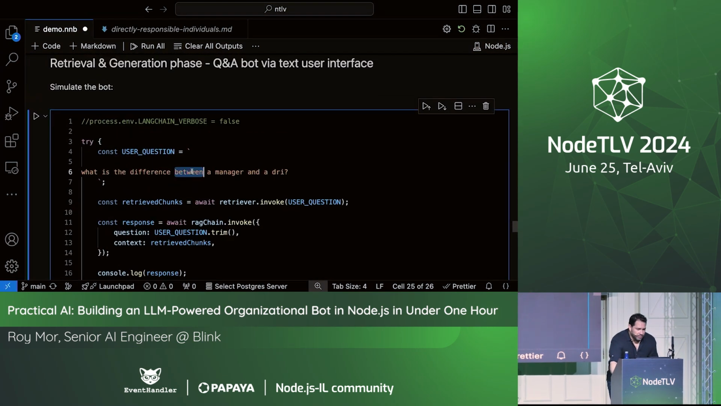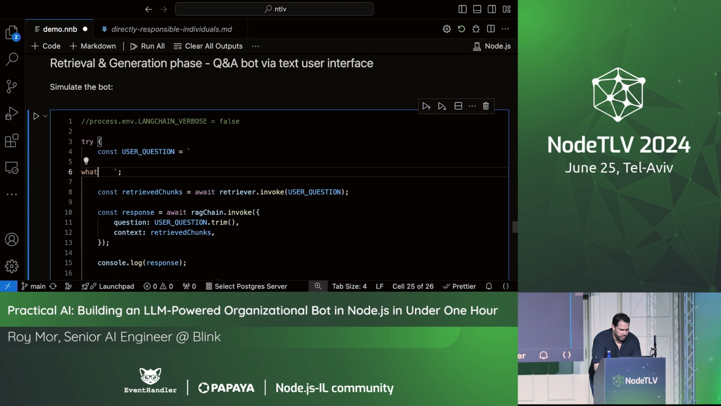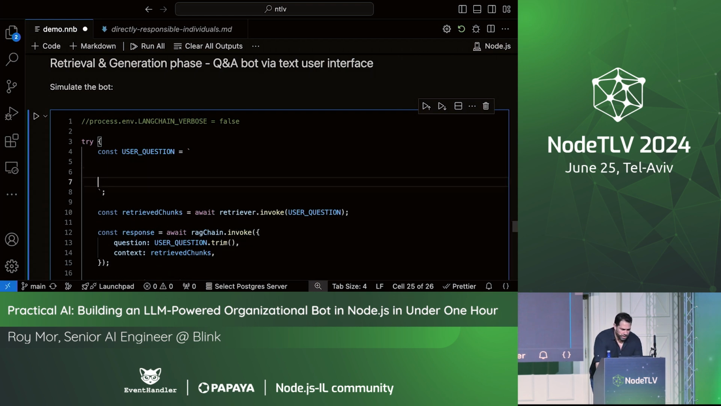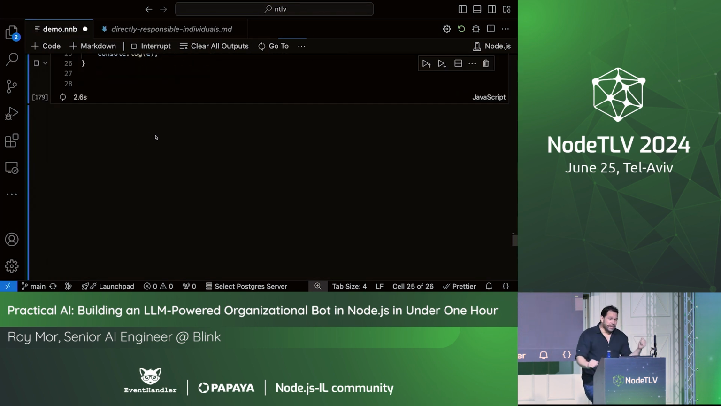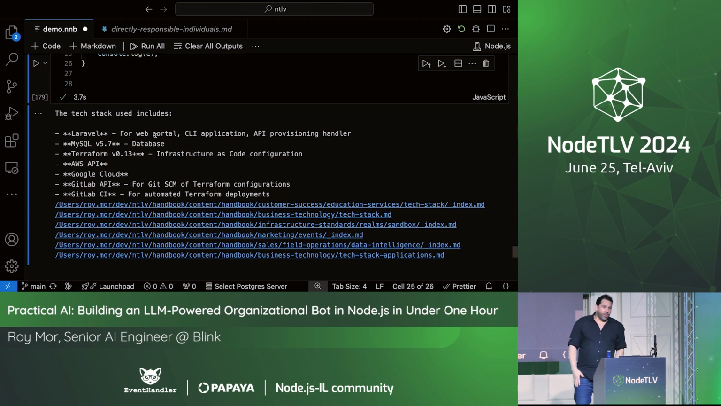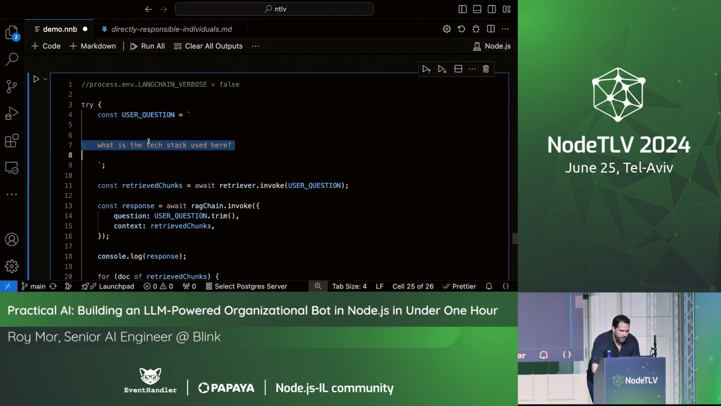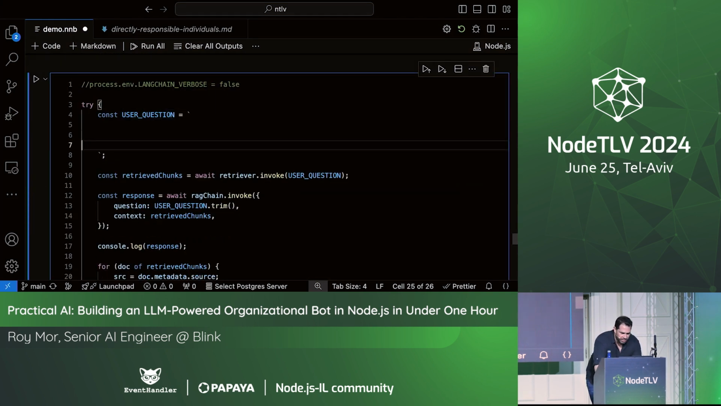Let's try another one. This is something I was always curious about. So what is the tech stack used here? Any guesses? Any bets? Come on. 3 seconds. 4, 5, 2, 1. Okay, so the tech stack used here includes Laravel, MySQL, Terraform. Oh, so it's a PHP shop. Good to know. And maybe just the last one, more practical.